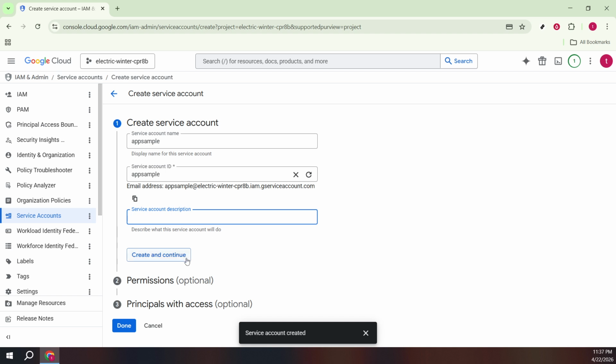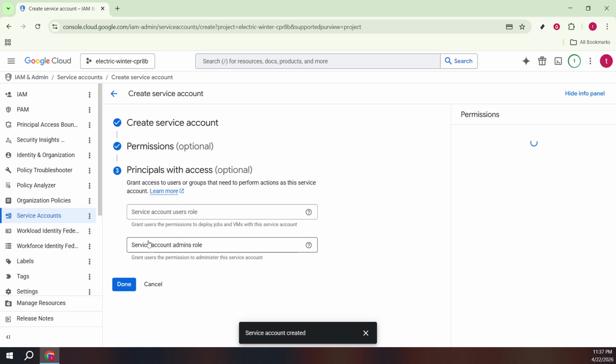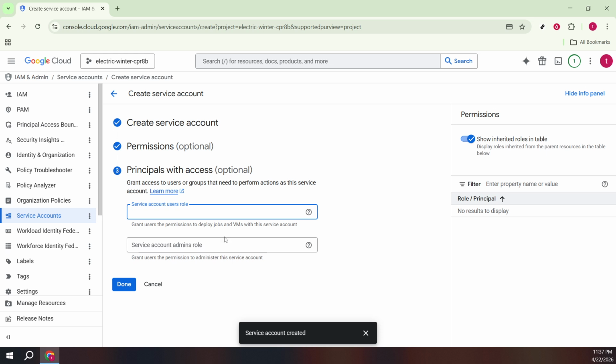The next screen focuses on permissions for the service account itself. This section is optional, but it's often where you assign roles that let the service account access specific Google Cloud resources. Use the search box to find and add only the roles the workload truly needs. Following least privilege here reduces risk and simplifies audits later. If you're not sure yet, you can skip this and add roles after the account is created.